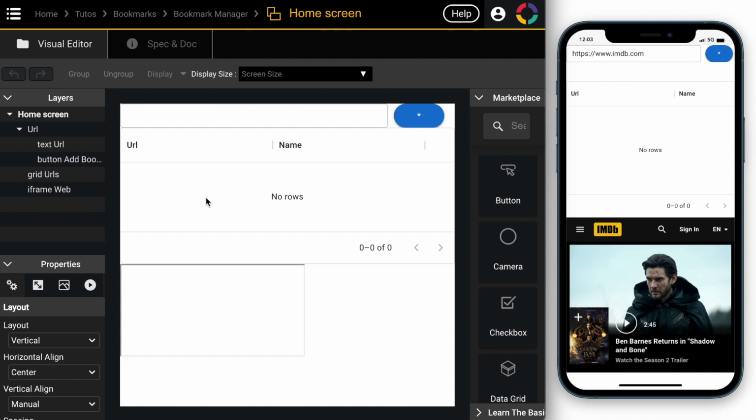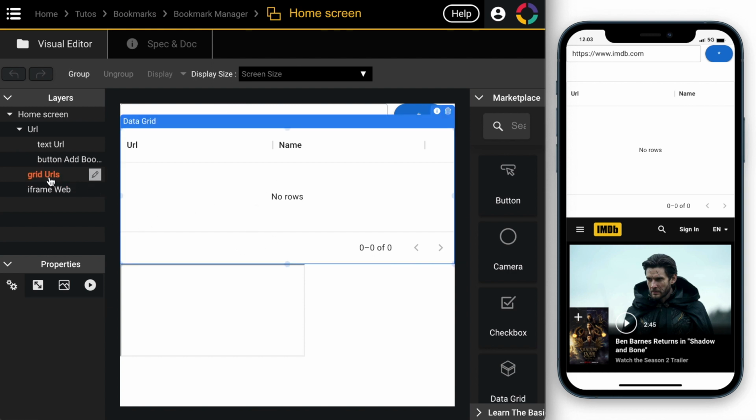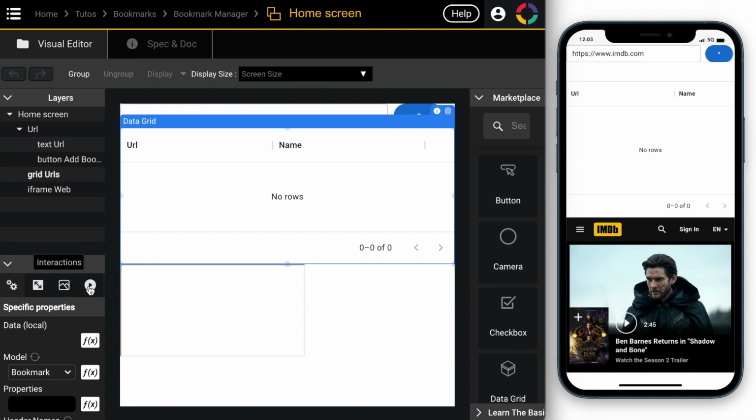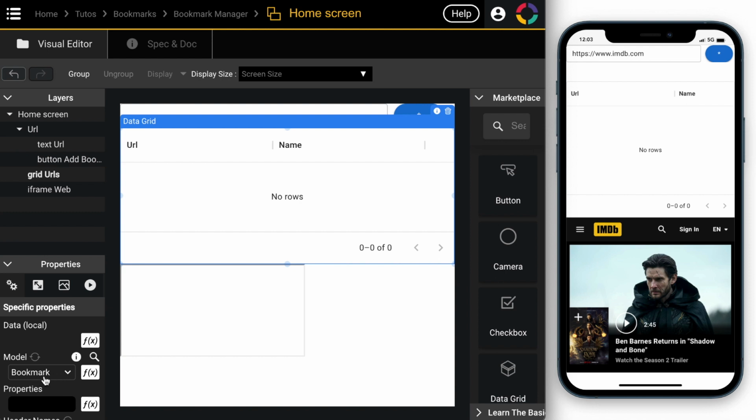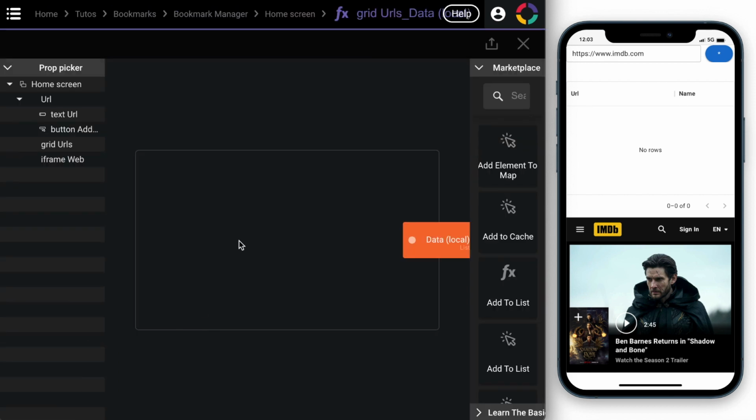But if I select my grid, you remember I said we need to implement two properties. And we implemented the bookmark, so it knows what it needs to display, but we never said what is displayed. We know the type, but we don't know the what. And that's the function here. So I'm going to implement it.